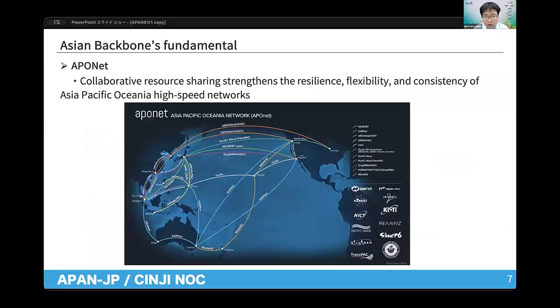The overview of the Asian backbone: most of you in Dhaka know what is fundamental in the Asian backbone. The fundamental backbone is APONET, which is the collaborative resource sharing, strength, resilience, flexibility, and consistency of the Asia Pacific Oceania experimental network. In short, numerous organizations contribute to this so-called consortium, and they provide backup balance to each other, so that we make a great resilient network.